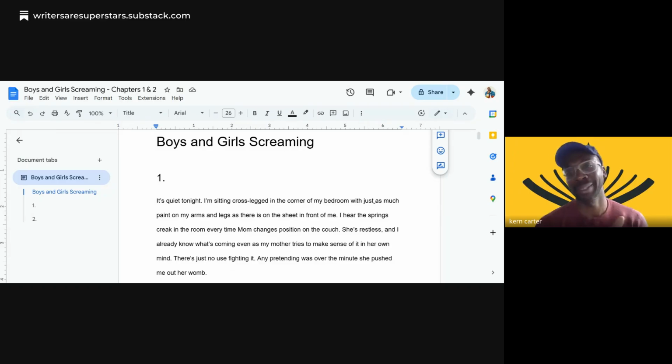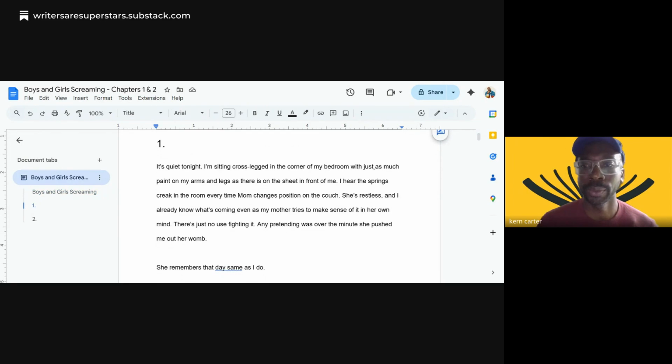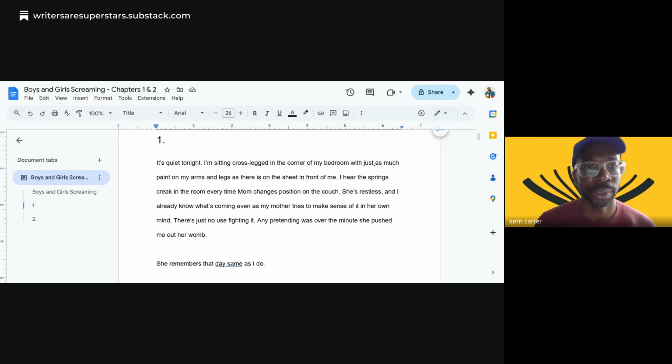This is not the first draft, obviously, but one of the early drafts of Boys and Girls Screaming, and then I have the final draft, and I'll share that with you so we can go over it. I'm hoping all of you can see this right now. I'm going to read it over, and then we'll go through paragraph by paragraph. So it starts off. This is the early draft.